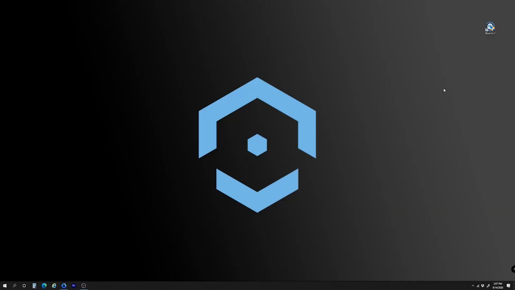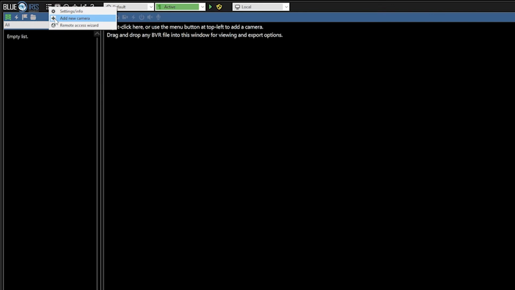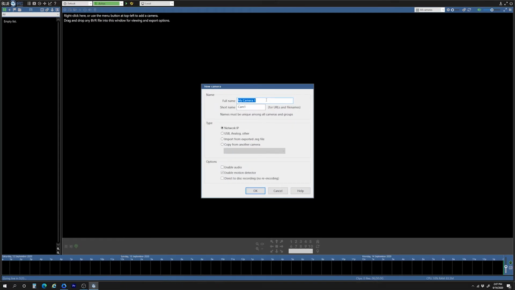To begin, open the Blue Iris software and click on the plus icon to add a camera. In the new camera window, enter a full name and enter a short name for your camera. Make sure to also click on the Enable Audio checkbox to enable audio.